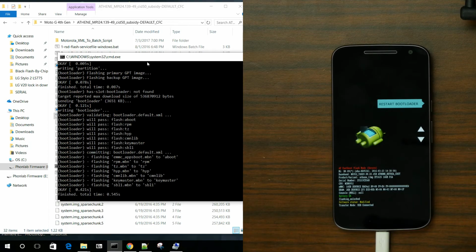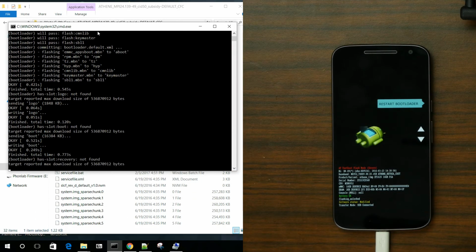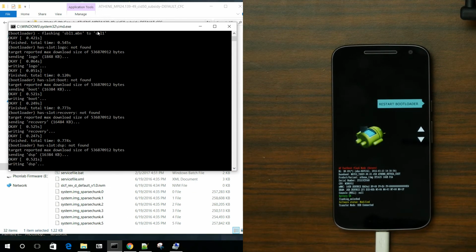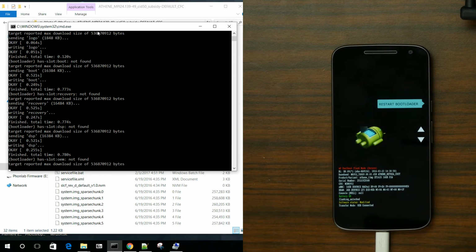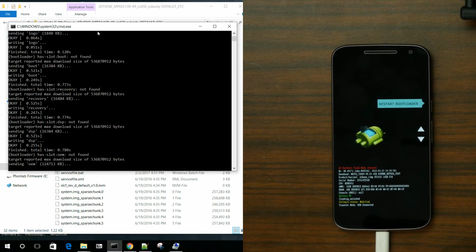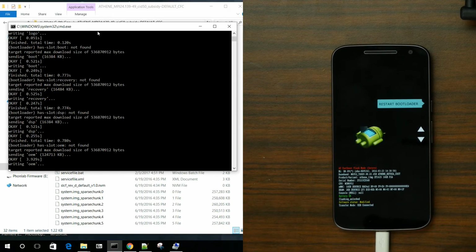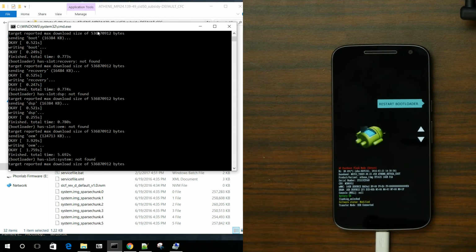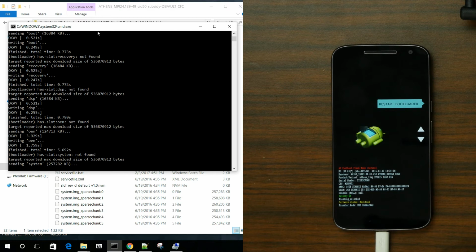So I'll go ahead and do that. And it's going to go ahead and flash all the official firmware back to the device to get it fully functioning again. So basically two flashes. One is to restore your bootloader so that you can use fastboot, and then the second one is just a normal firmware restore of the Motorola device. Guys, that is the process. That is how you unbrick a hard-bricked Motorola device.